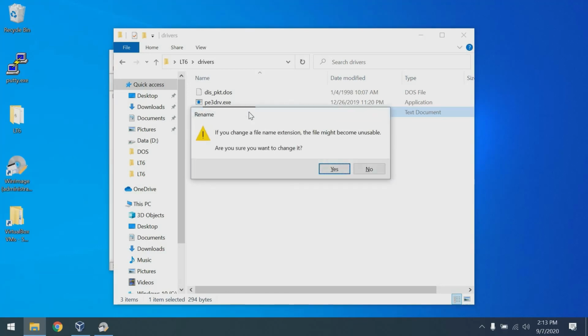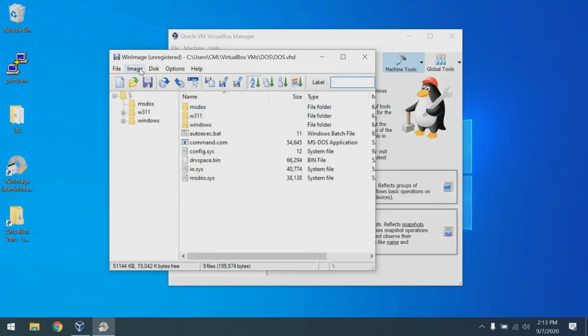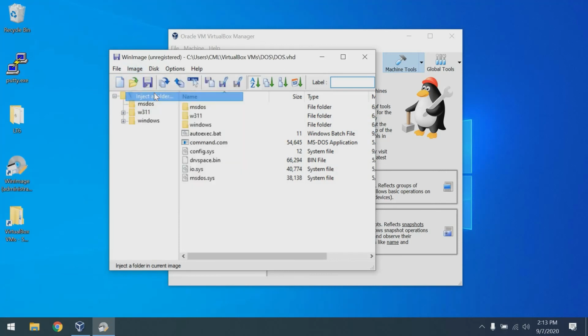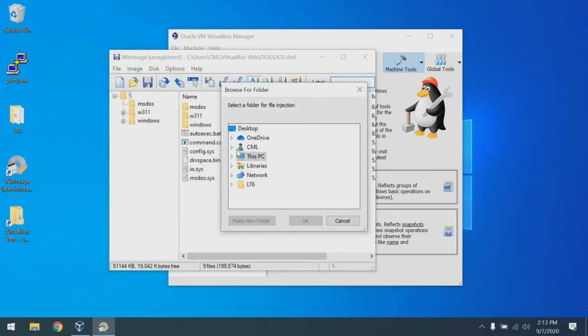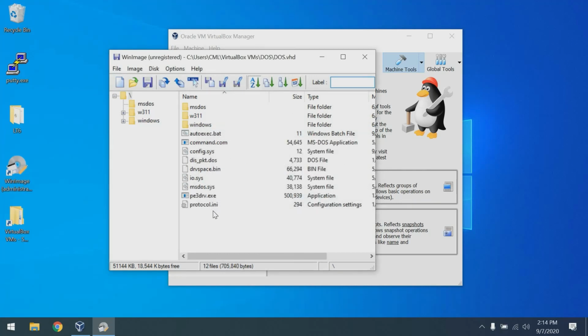We'll get into those two files in a few minutes, but for now, I'm just going to inject them into the image so that we only have to inject files into the image once. To do that, we go Image, Inject a Folder, and we can navigate to our desktop, and we should have the LT6 folder and the drivers. We can hit OK, say yes, and those files have been injected into the image.